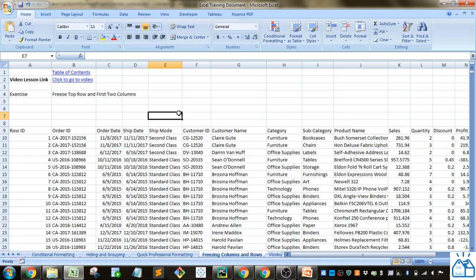So today we're just going to do an exercise on freezing the columns and rows. So we have this data, and in this exercise we want to freeze the top row of this table and the first two columns, so these two columns here.